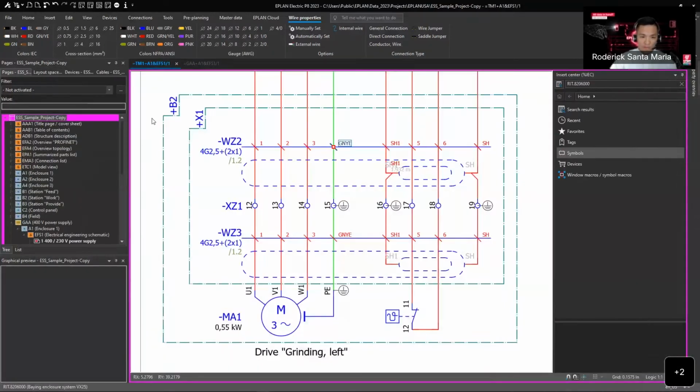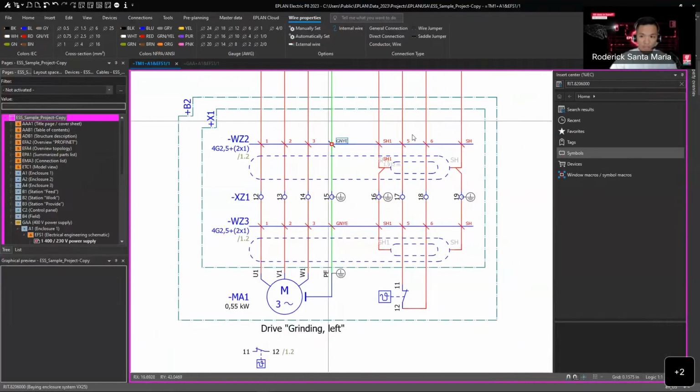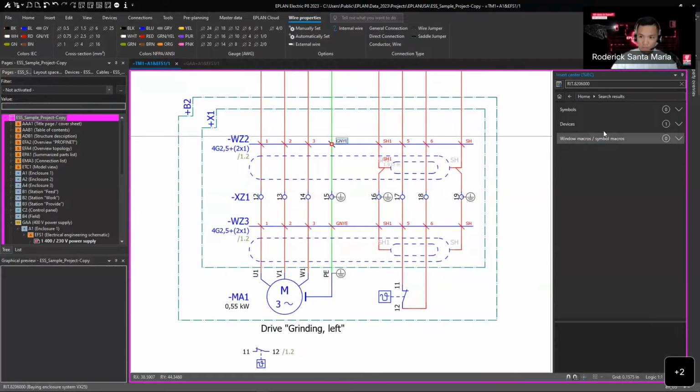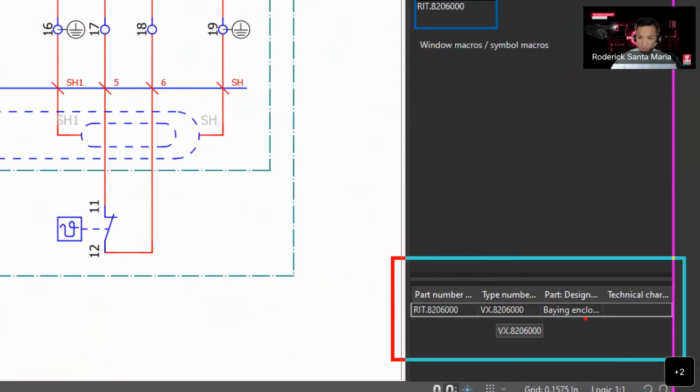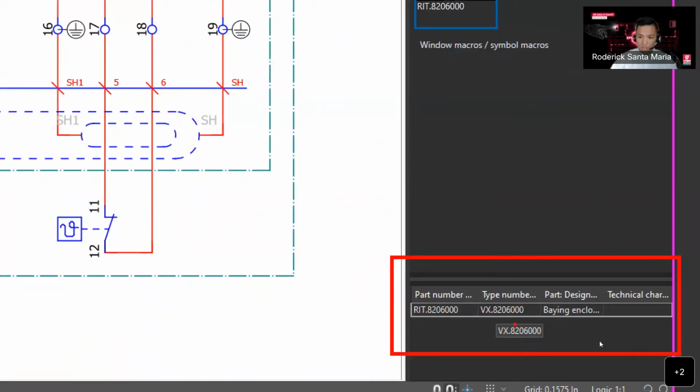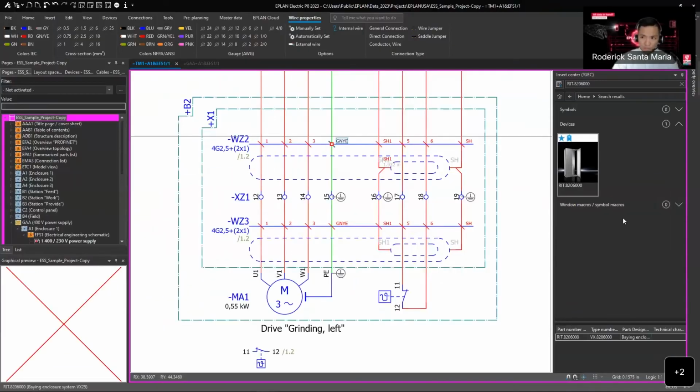So obviously, you have to have a schematic page open. And if you search for a particular part, in this case, I'm using the same one I searched for, you can see that every time I search for something, it'll also have this list view underneath showing me a better view of all the properties of this particular part.